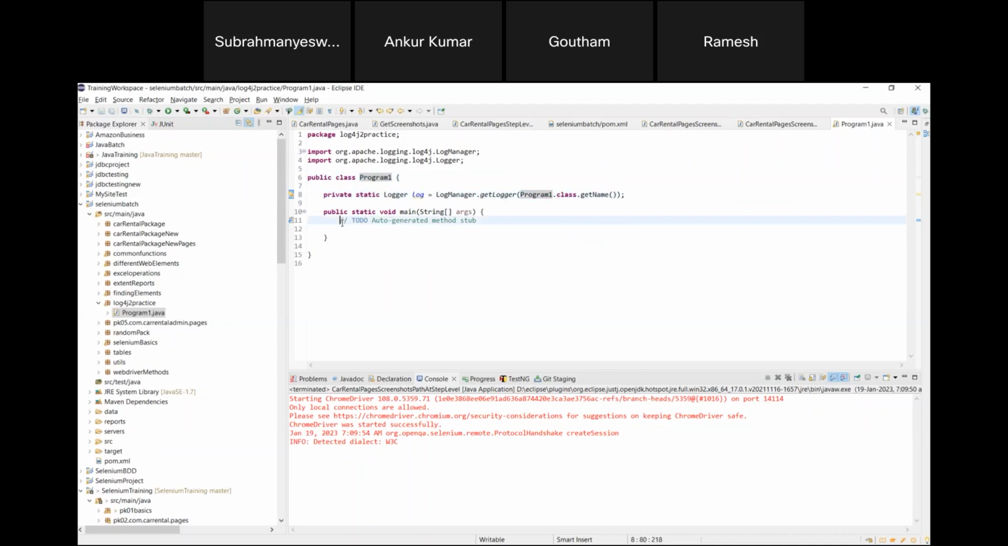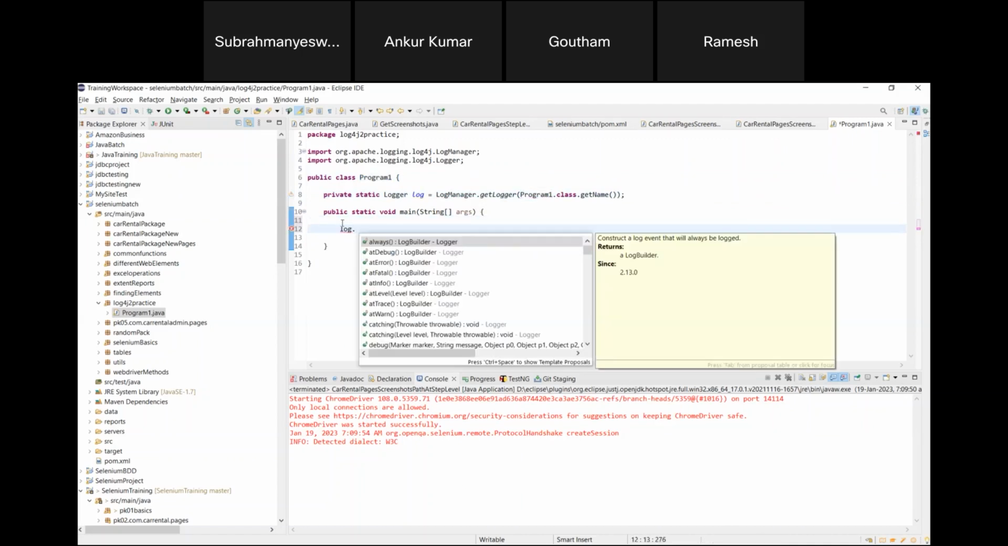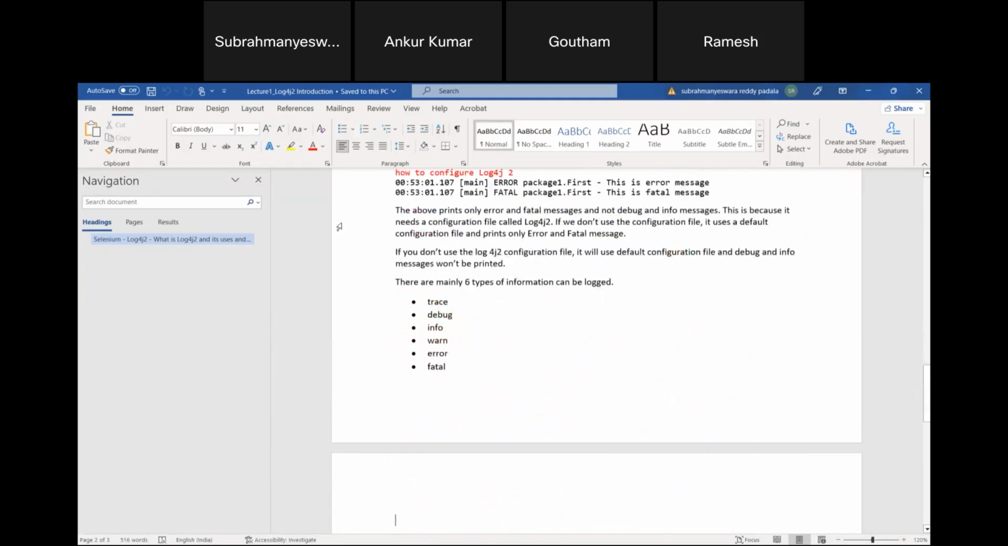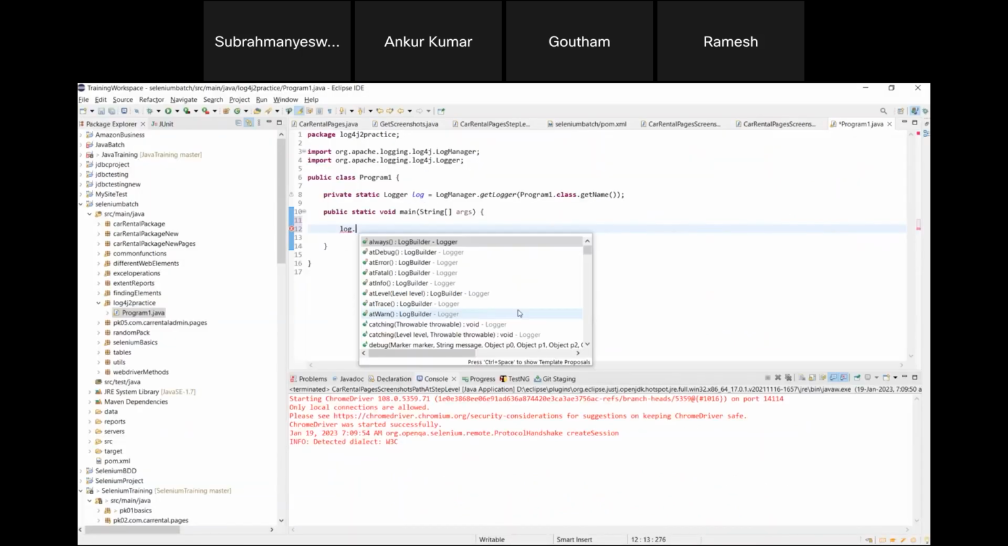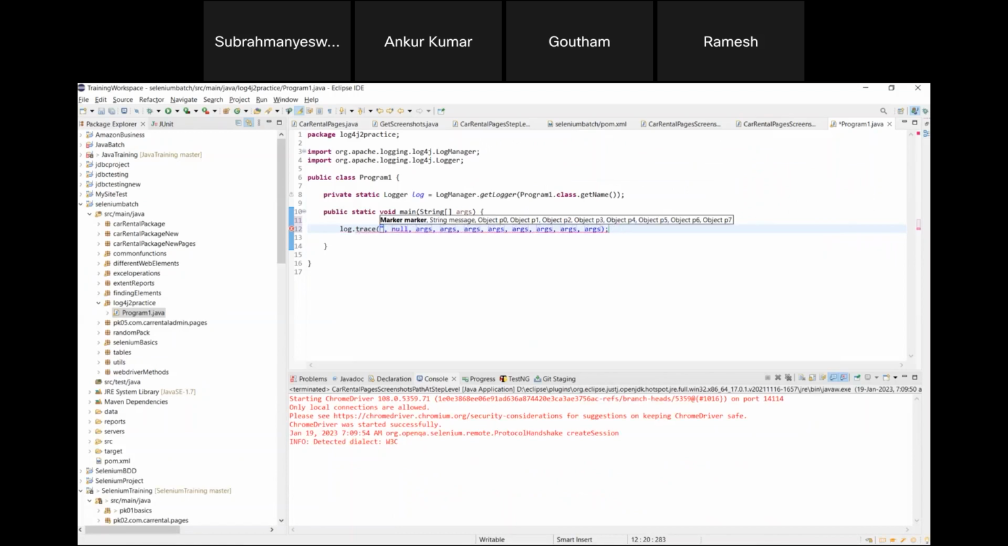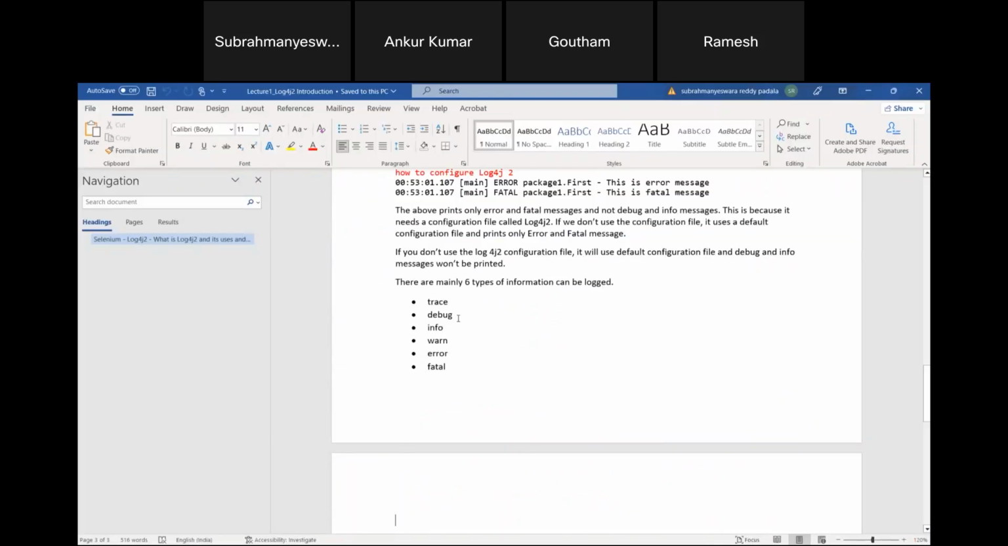Once we create the logger object, then we can use log dot. We have different information levels here, right? So what are the different ones that we have? We have trace, debug, info, and all those things. Let us use the trace method. I'm simply saying we don't need to use all these things. I am a trace.